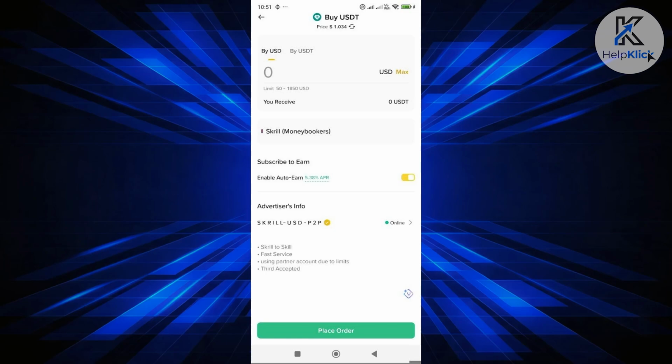From here, you could disable Subscribe to Earn if you want to. And also, if you want to see information about these advertisers, select them and view the information if you want to trust them. Again, this is peer-to-peer, so this is not directly from Binance. These are other users selling their services to convert your funds from Skrill to your Binance account.